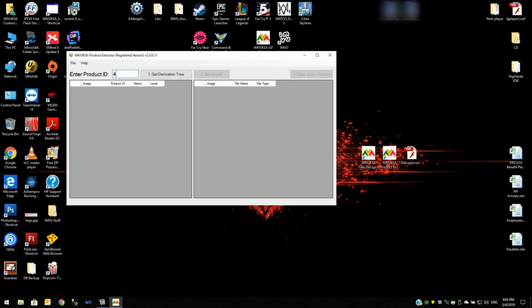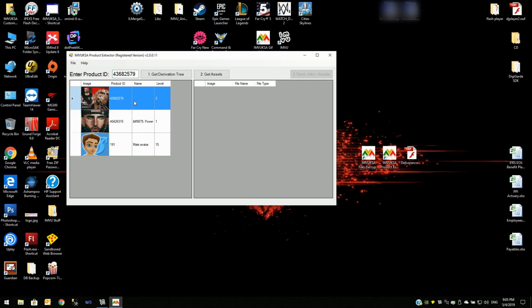So I will put the product ID of the avatar pose, and I will press get derivation tree. We'll wait till it finishes extracting all the derivation trees first. I will select the last one, and I will press get assets. We have two poses. I think this one is for the sitting pose and this one for the standing pose.